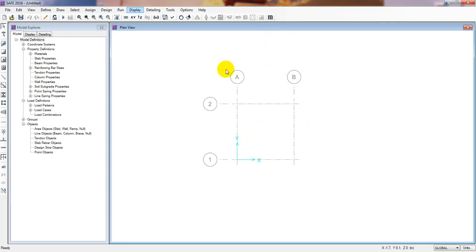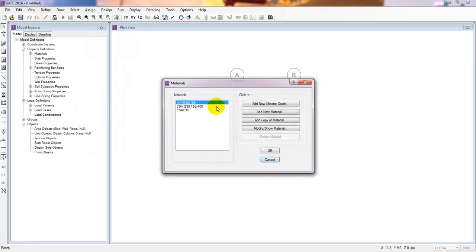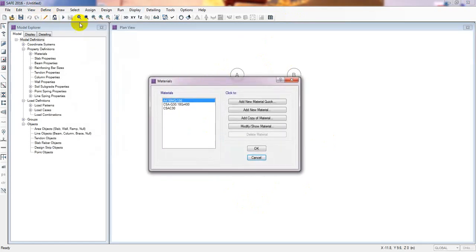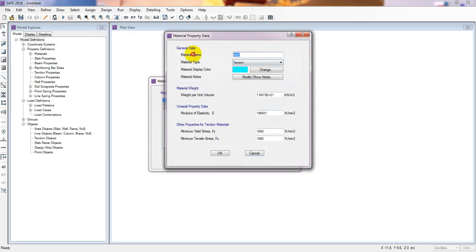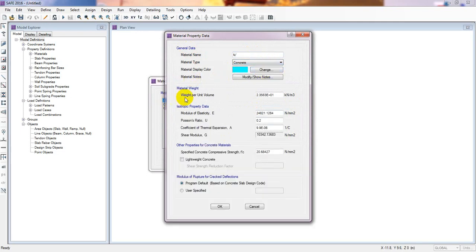When we have drawn our grid line, we have to come here and define our material properties. Simply click here. In many videos I have shown you how to define material properties, so I'll go quickly. Click add new properties and give the name FC prime. The material is concrete, and I'll consider the concrete strength to be 20 megapascal.